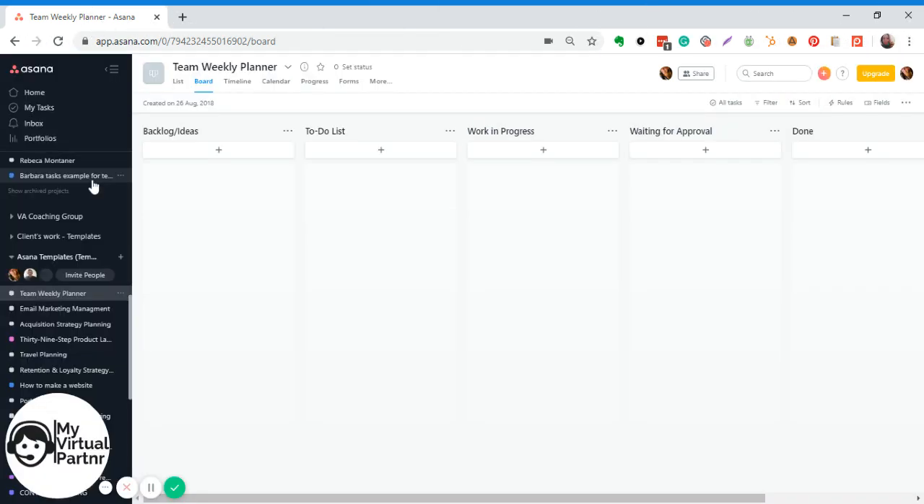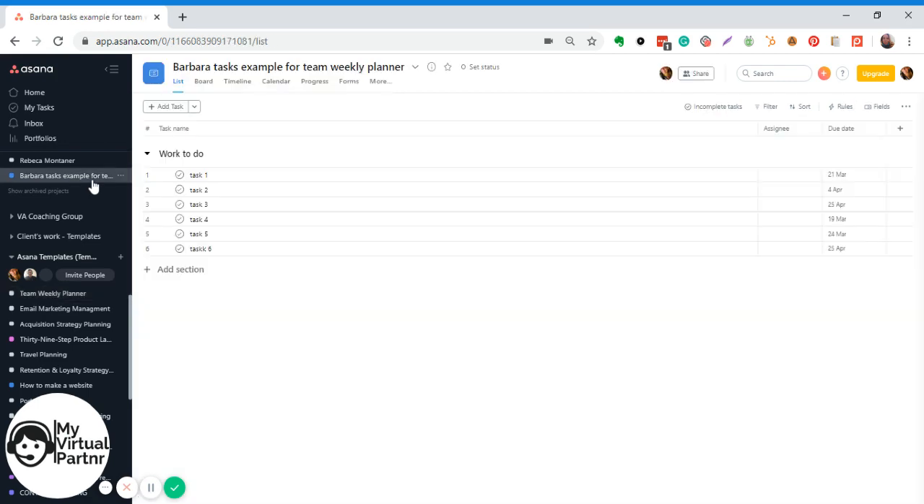For this, I'm going to go into an example project. This is a fictitious client that we have, with different tasks with different due dates. So the project manager needs to be responsible, knowing that the only tasks that need to be in this project are the priorities for the week. And each person that has tasks assigned and due for the week also needs to be responsible to add those tasks into the team weekly planner.